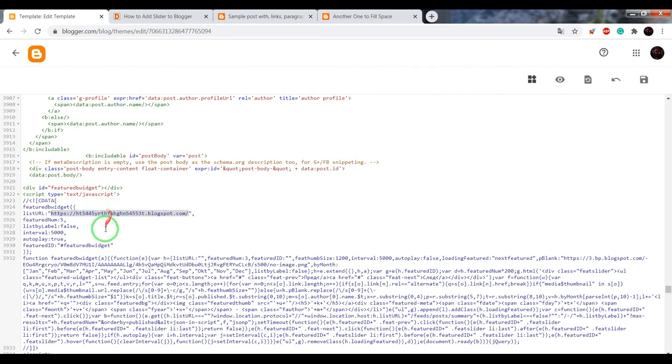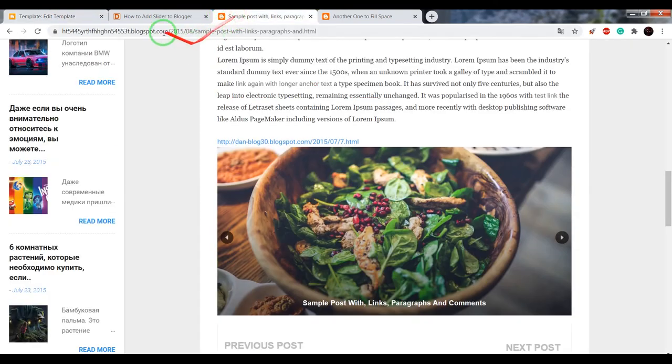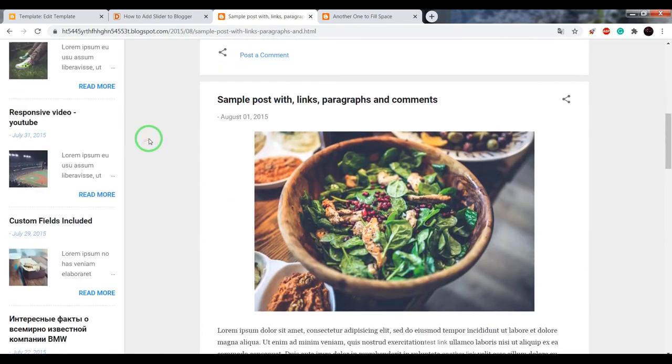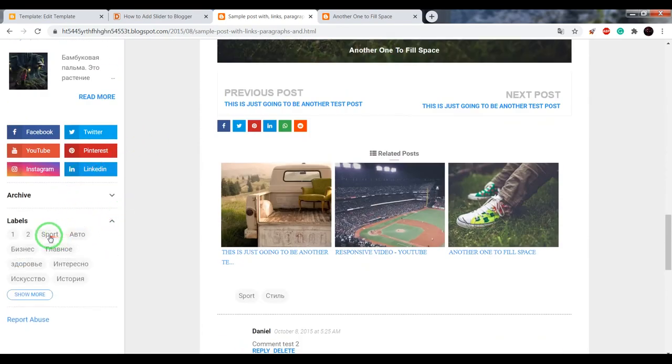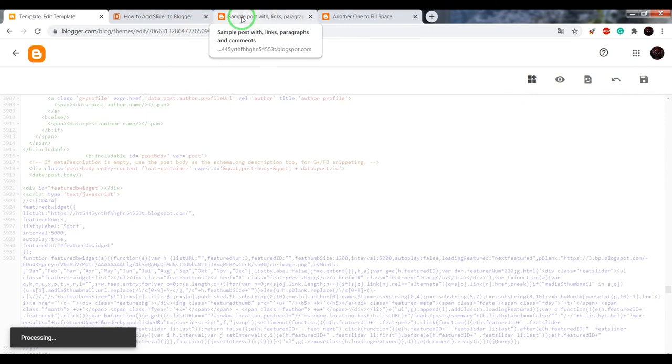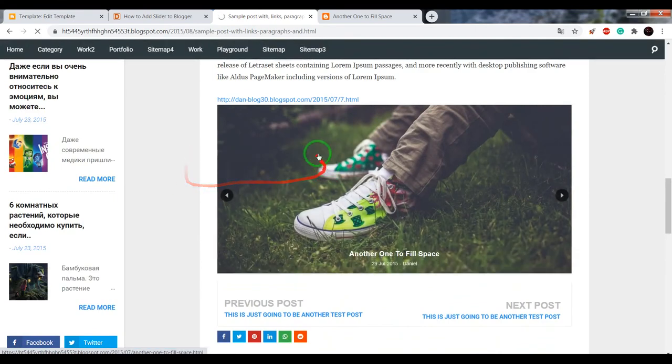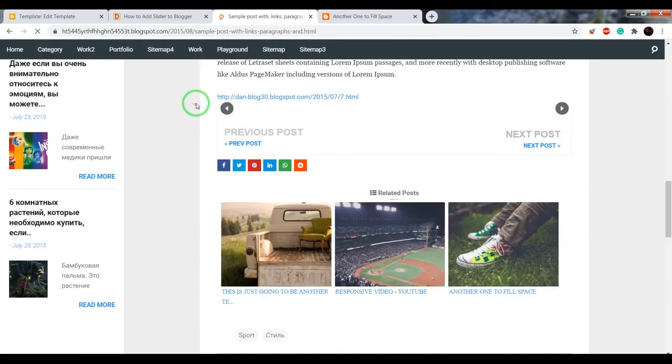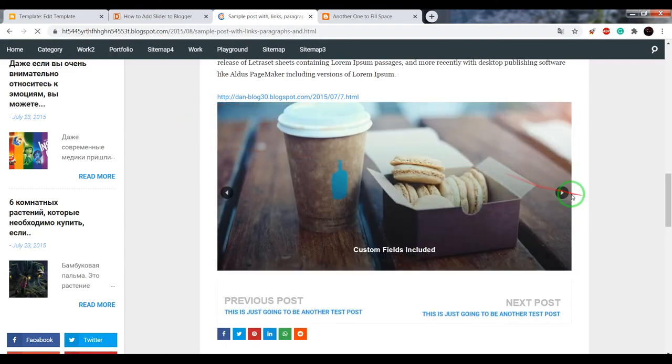Also, if you want this slider to display posts by a specific label, for example, where is my labels, okay, for example, label sport, just write in list by label, double quotes and your label name, save settings. Okay, and now the slider must display posts by this label, by label sport.